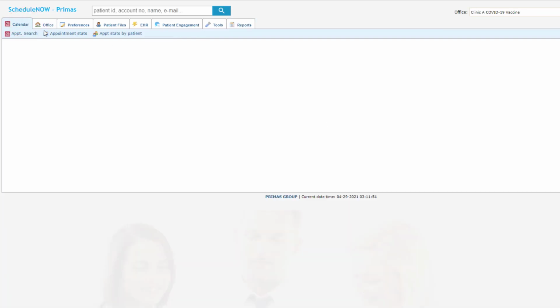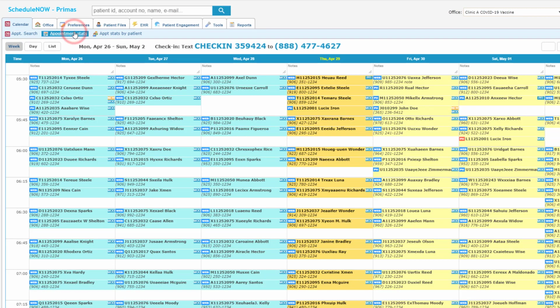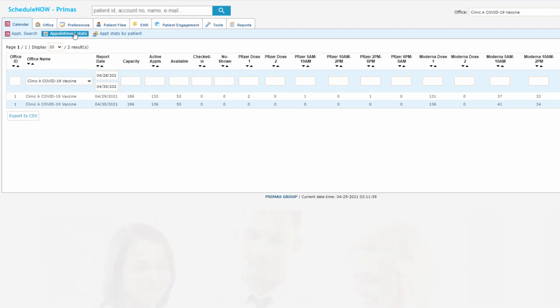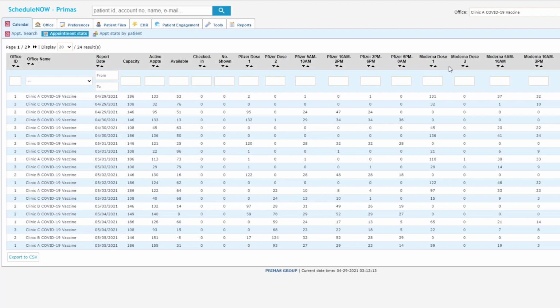In the calendar tab, you also have the appointment statistic. The appointment statistic will show you the daily statistic for the filter condition you make here. You can hit reset button to clear all the filter. It will show you all information for all offices.